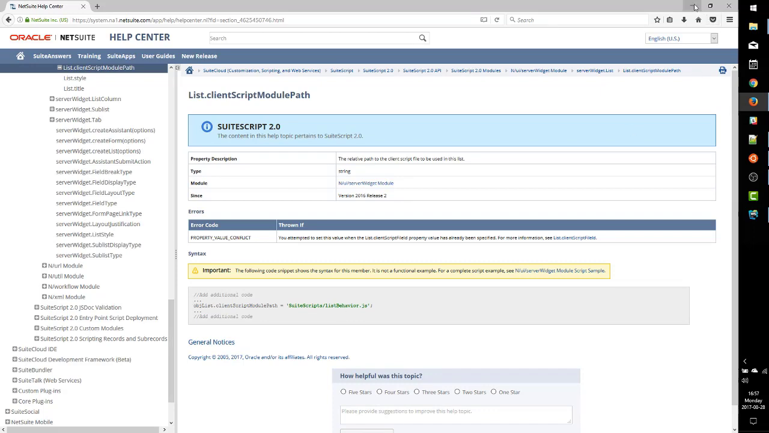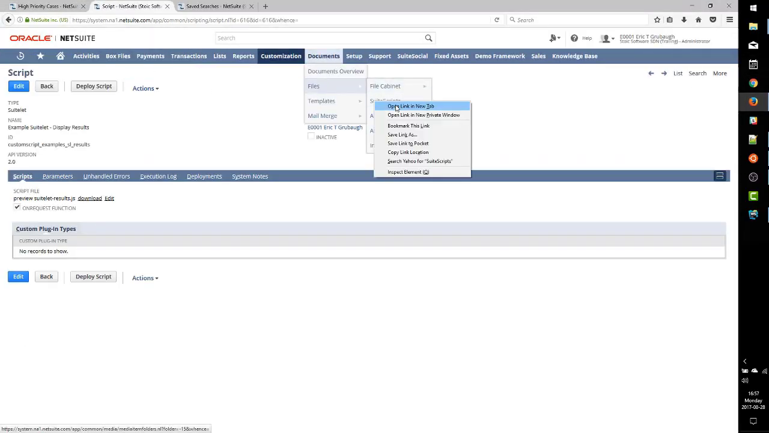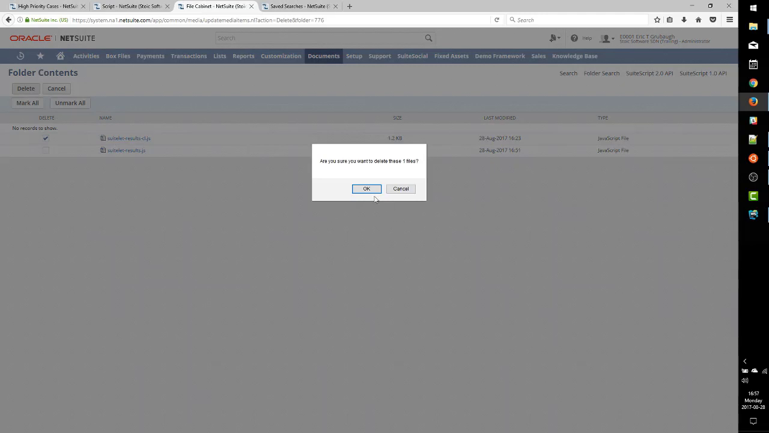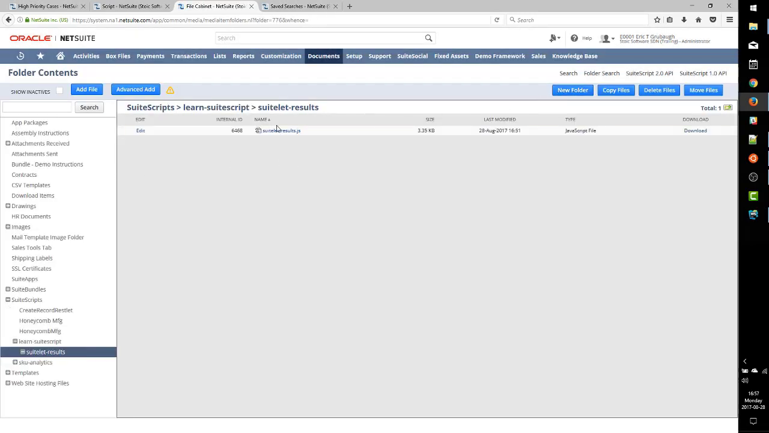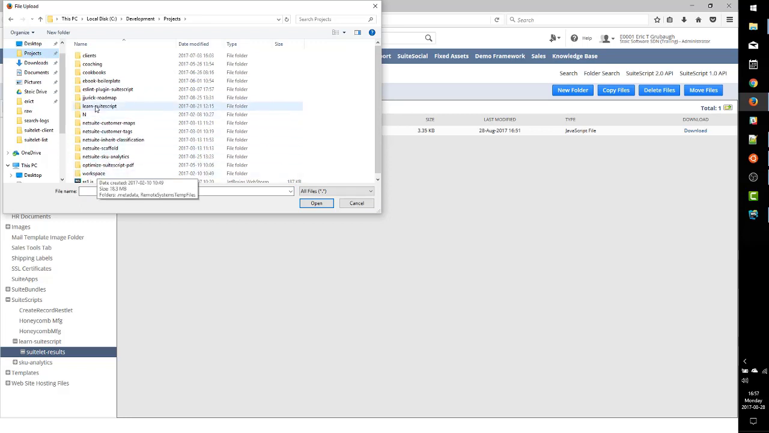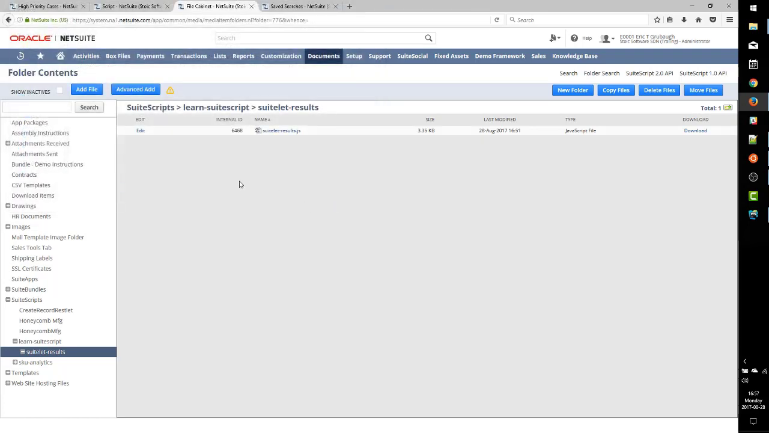So before we can do that, though, we need to upload our file to the file cabinet. So let's start there. And you can see I've cheated a little bit here. I've already uploaded it, but we will remove it and re-upload it just to show the example. So here's my project folder. This is the Suitelet already here. Let's go add our client script. There it is. Select that. And that's really all we need to do.